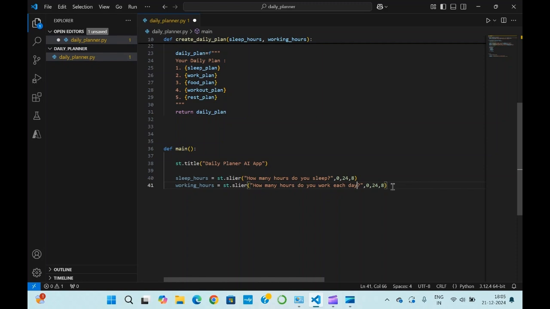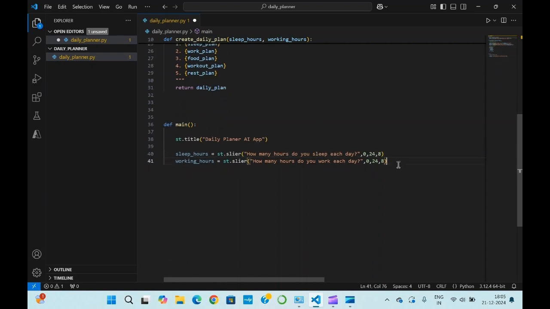How many hours do you sleep each day? Otherwise it will not be able to catch. How many hours do you work each day? Okay. Then we'll create some logic where we'll use an if statement for st.button. So unless and until this button is pressed, the logic will not work. So st.button will provide the heading for this button, like generate daily plan.